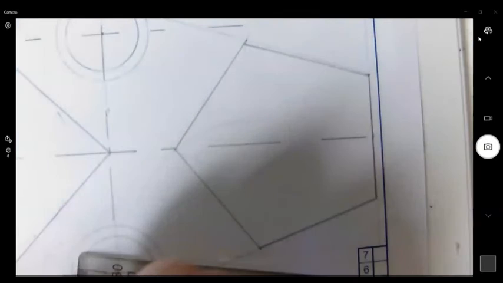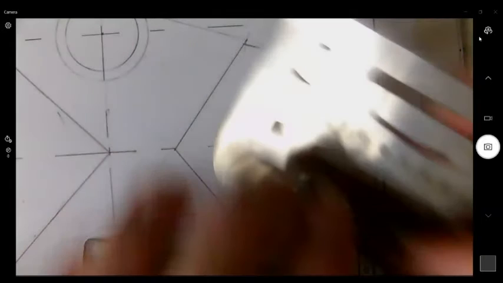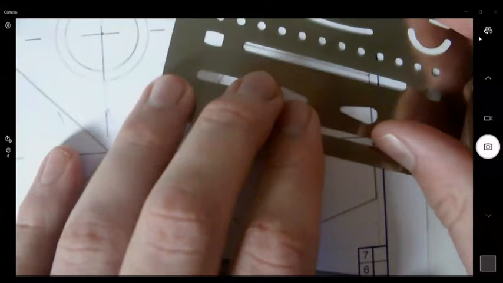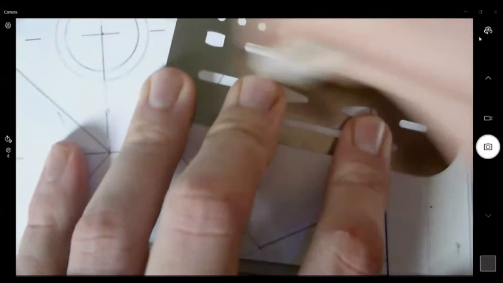Oh, whoa, that was a horrible line. Raise your shield, activate.